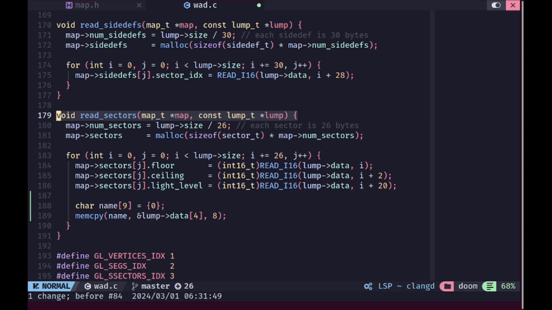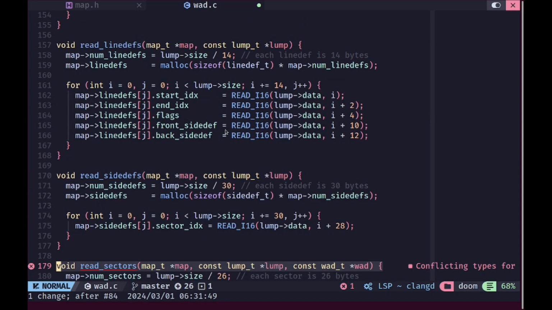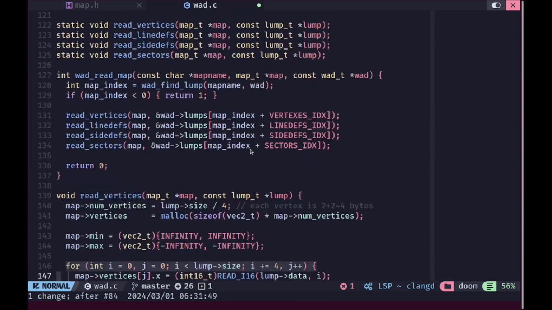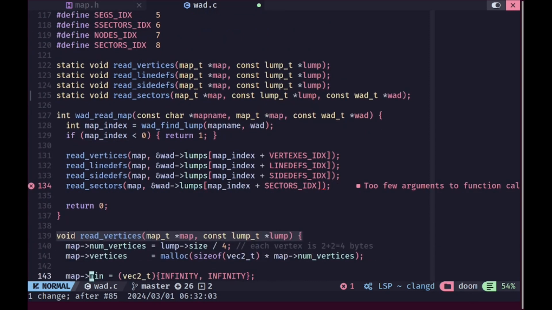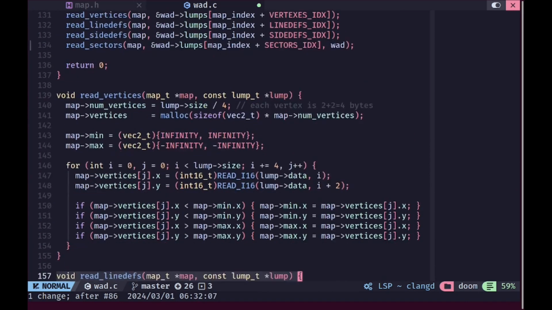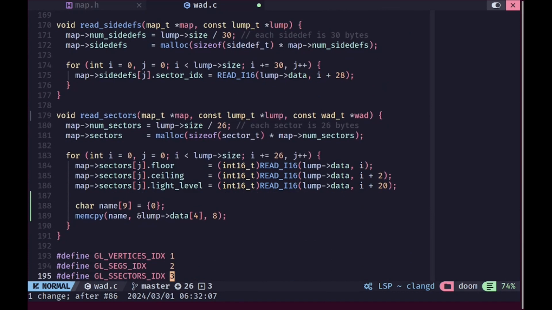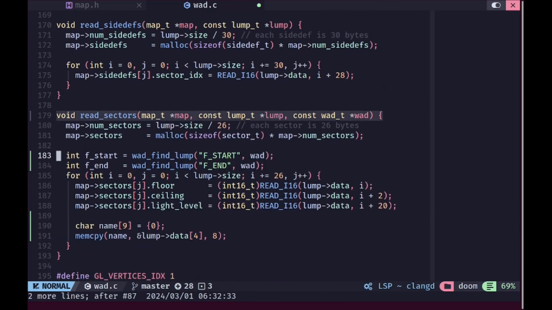Now we need to actually access this lump from our WAD file. So for that our read sectors function will also need to take a pointer to the WAD file. Let's go up here and change this to have the pointer to the WAD file, and we're going to change this to actually supply the WAD file. Now going back inside of read sectors, we are going to add integers f start and f end here, and we'll need these for a couple of reasons, and we'll get to that in a second.